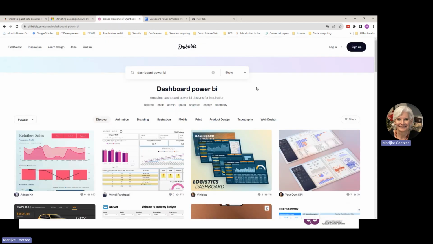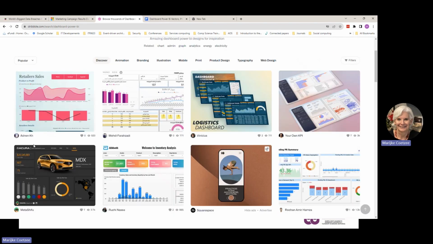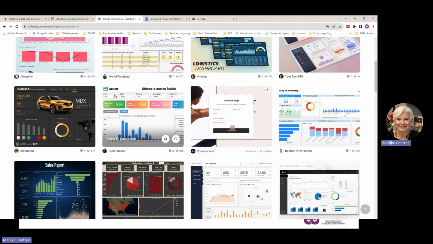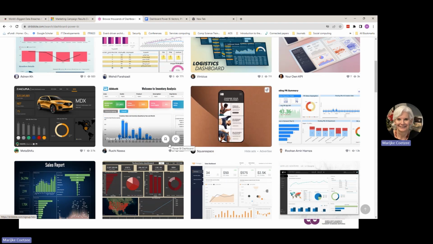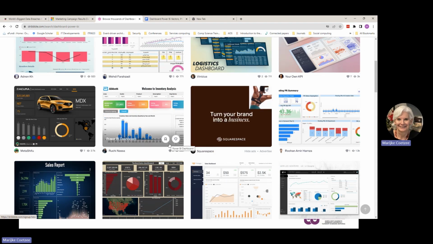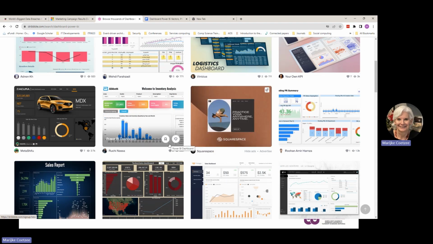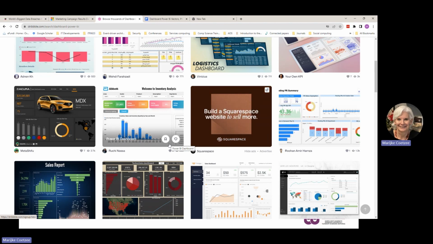So go and browse on the internet to get ideas. For example, here's something called Dribbble. And here I've just entered a search term, dashboard Power BI. So here I can have a look at examples. Look at this one. The reason why we do this is just to get ideas on how to structure our different visuals. What is the spacing that we need to create?